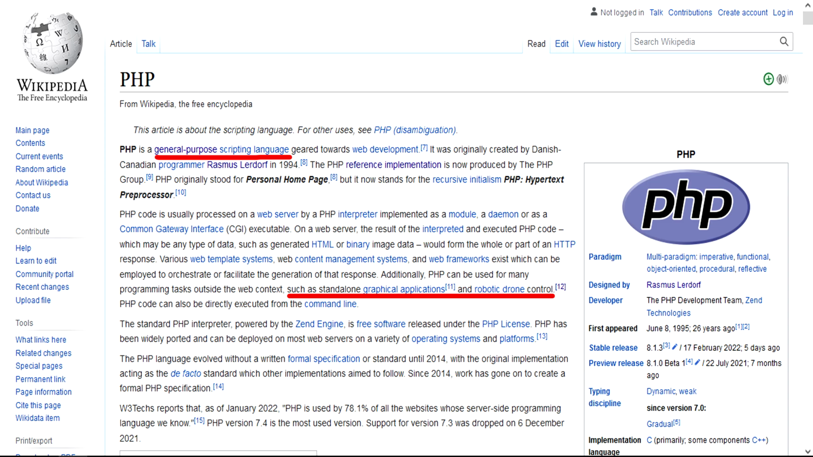If you take a look at its Wikipedia page, you will notice that it's defined as a general-purpose scripting language. Which means you can use it to make any kind of software, such as graphical applications, robotic drone control, and in my case, video games. Its use is much more focused on web development, so that's why I consider this language unusual for making games. Who knows, maybe someday there will be a game engine made purely in PHP. Anyway, let's take a look at what the game is about.